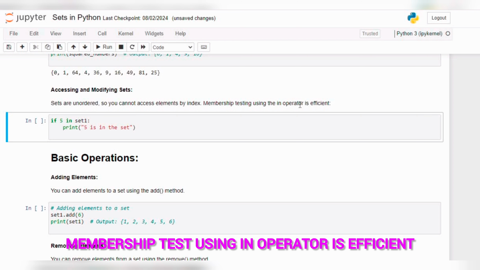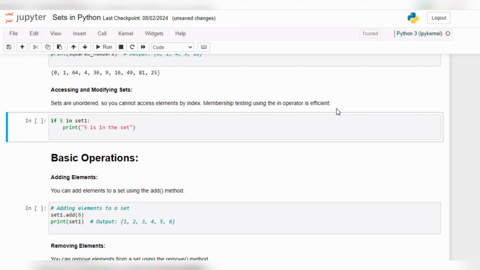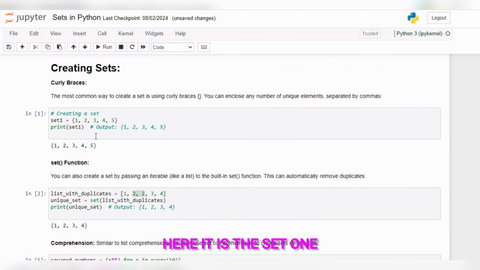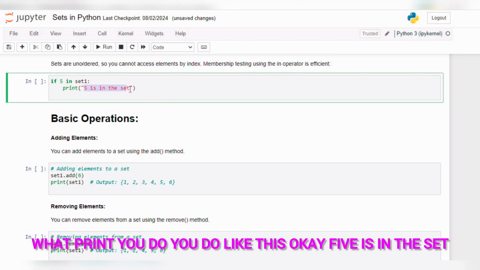Membership test using the in operator is efficient. You can test whether the element is present or not. I am using if 5 in set1, print "5 is in the set." This code is saying that if I have 5 in set1, then what do you do? You print, "5 is in the set."